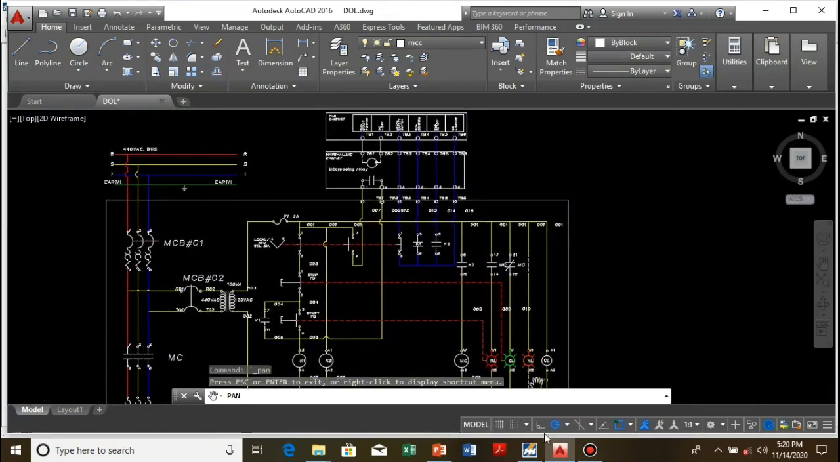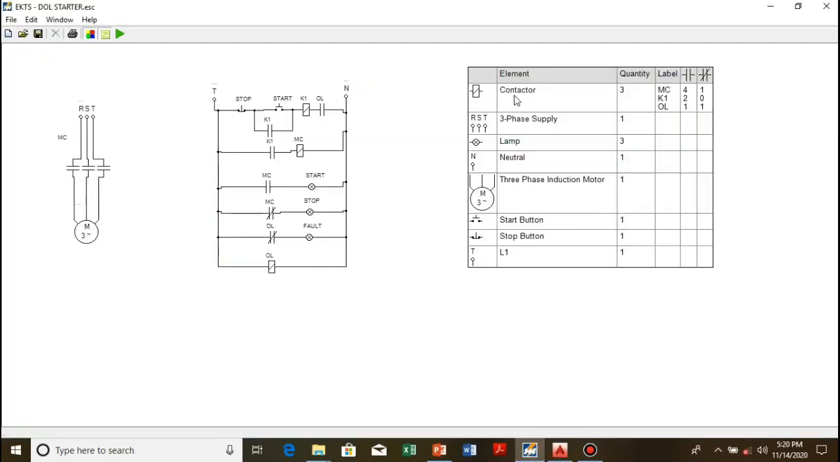So I will simulate this using the AKTS software. The elements used are the contactor, the 3-phase supply, the lamp, and the neutral, for simulation of only a 110 volt supply, since this is only a sample software. This is a 3-phase induction motor, the start button, and the stop button.